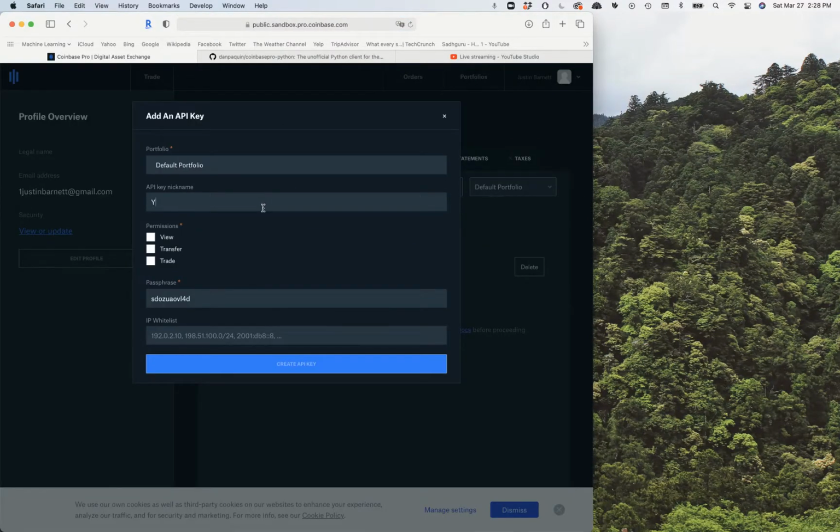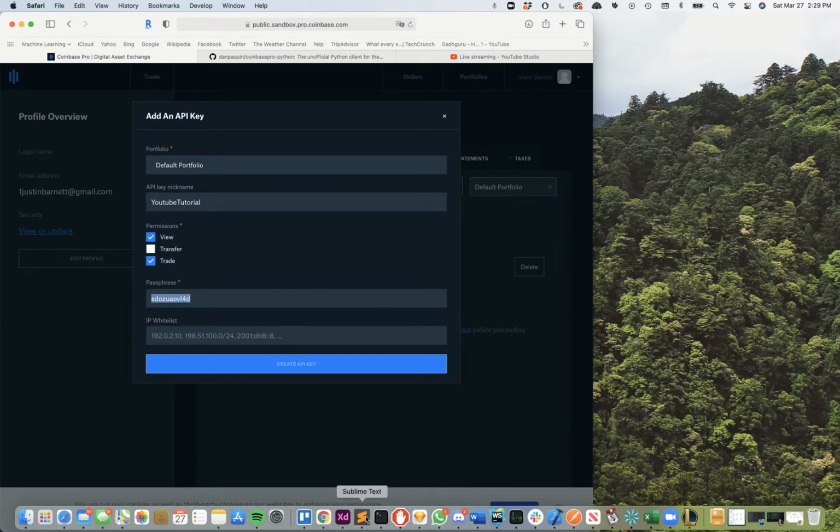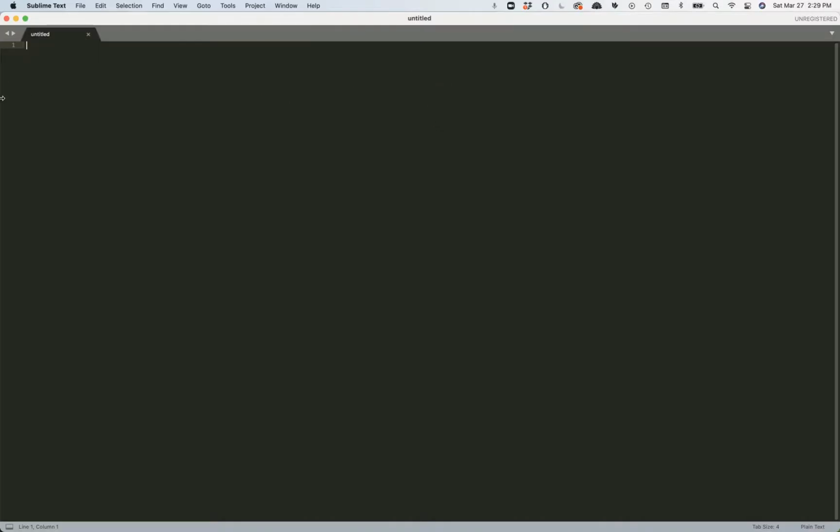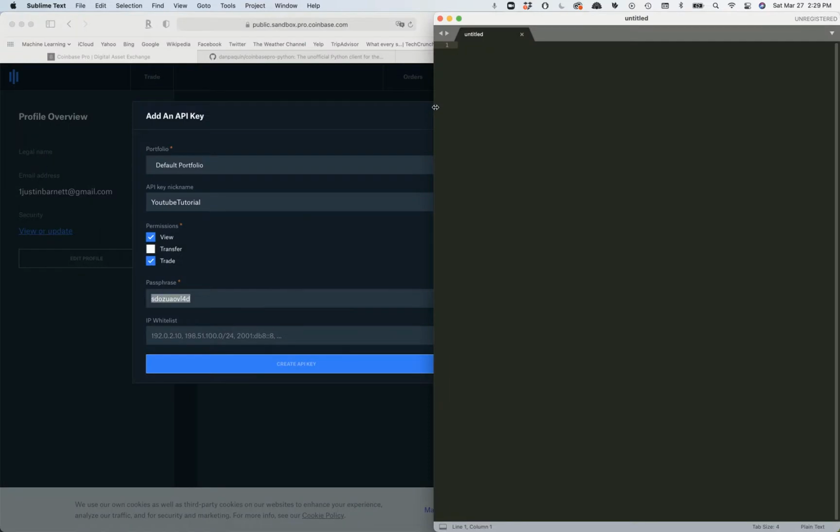And we're going to create a new key. It's called YouTube tutorial. And for this, we can view and trade. And the passphrase is important. Be sure to jot this down somewhere. And I'm going to create a new window in Sublime Text. We're going to be writing this in Python.